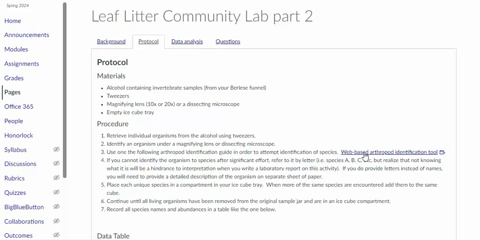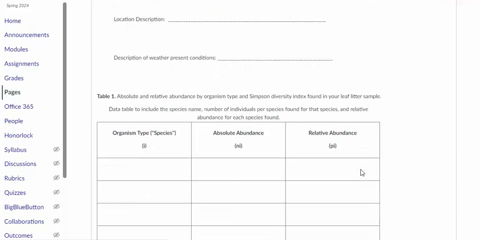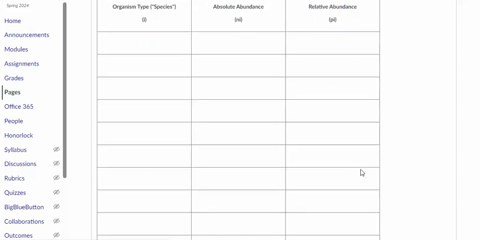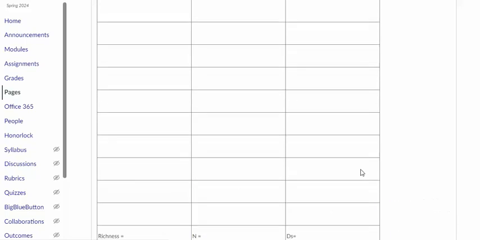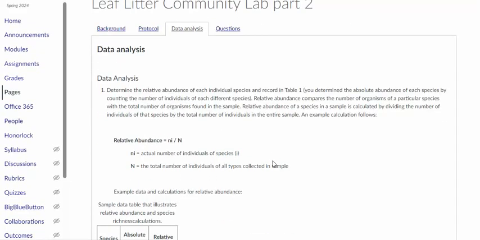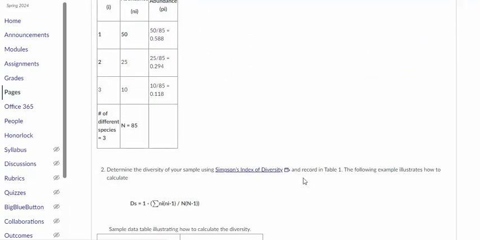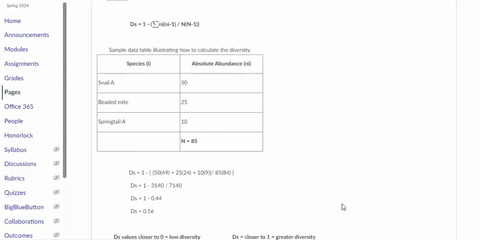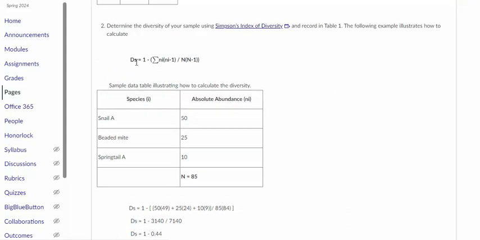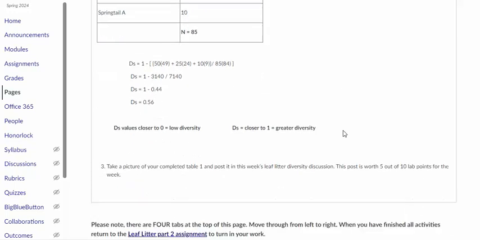This is how you're going to identify them. This is a web-based tool for identifying arthropods. You're going to fill out this data table as you go through and see who's in your sample. The next thing you're going to do is do some analyses of your data set. You're going to calculate relative abundance for each of the types of invertebrates you found. And then you're going to calculate diversity, or DS, using this formula. This is a little daunting, but this example walks you through using that formula.